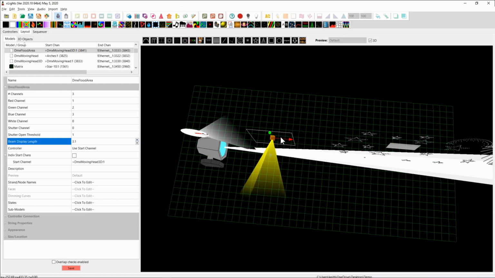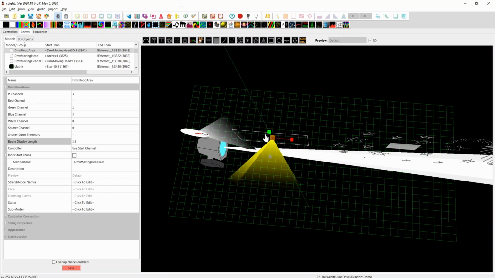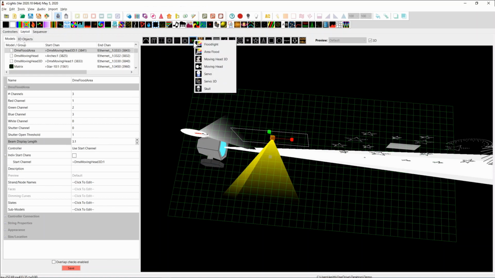Obviously, if you want to change the size of the beam, you do that like you have always done by playing with the actual model size and so forth. You'll notice that as you resize it, the beam length also changes, and that's because this beam display length is actually a multiple of the dimensions of the model. So you'll need to play with both to get it exactly right.